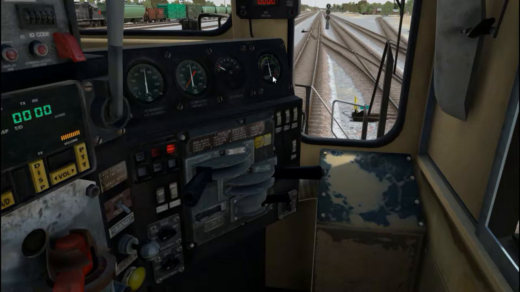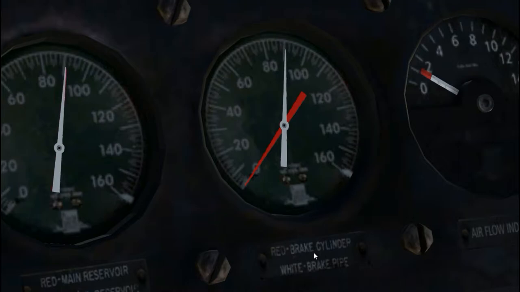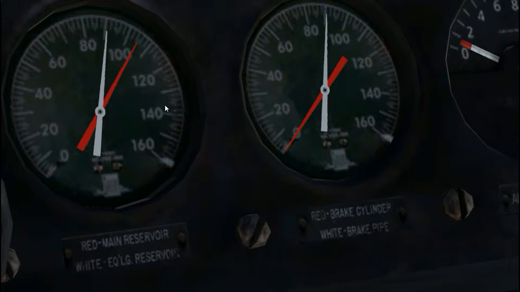Right? How are the air brakes doing? So the white one is the brake pipe pressure. Seems to be holding at about 90. The red one is the brake cylinder. Currently has nothing in it, which means the brakes are fully released. The main reservoir, it's creeping up there. It's supposed to be at about 140, so we're going to wait for that to fill up. The white one is the equalizing reservoir.